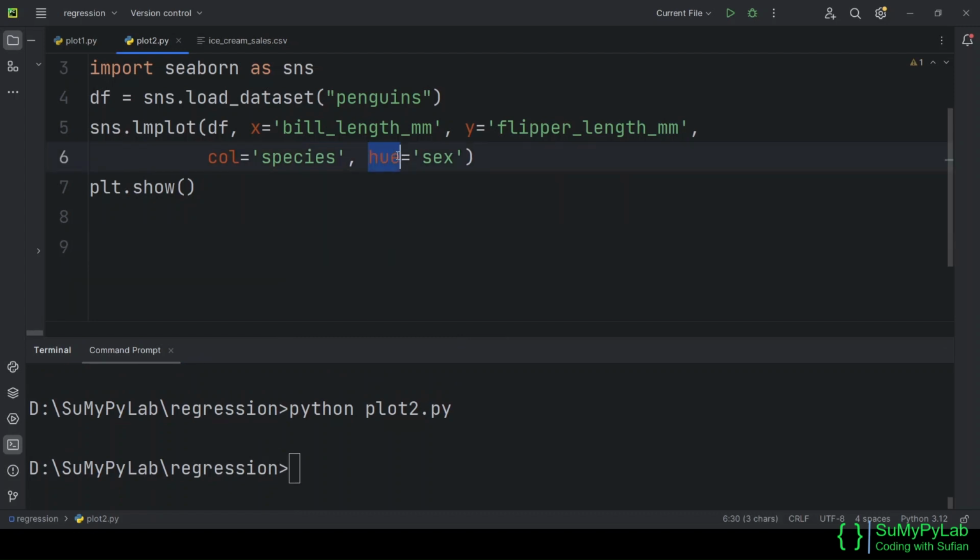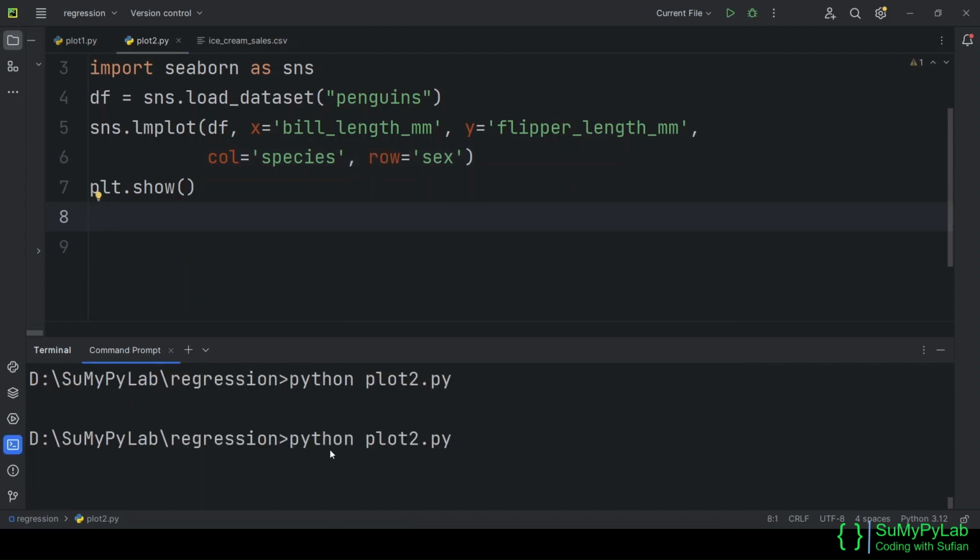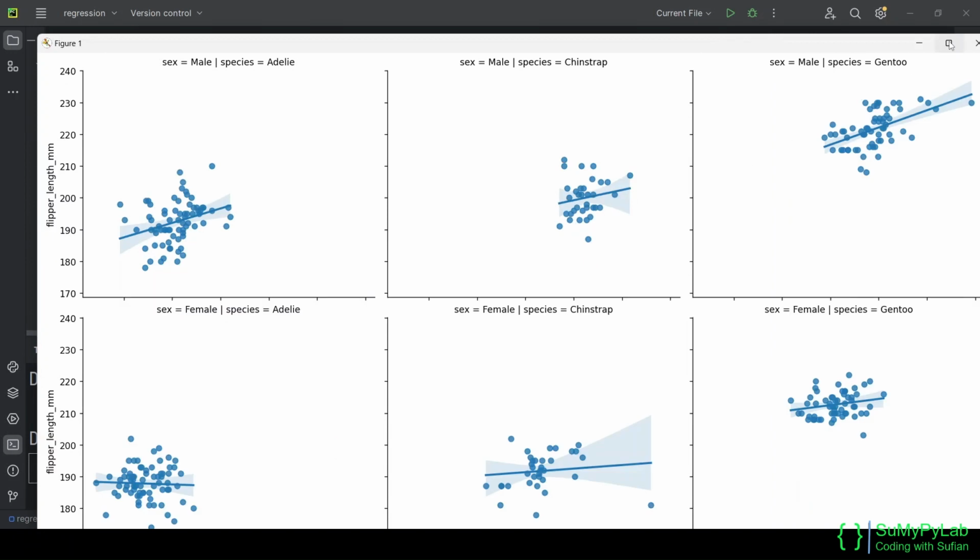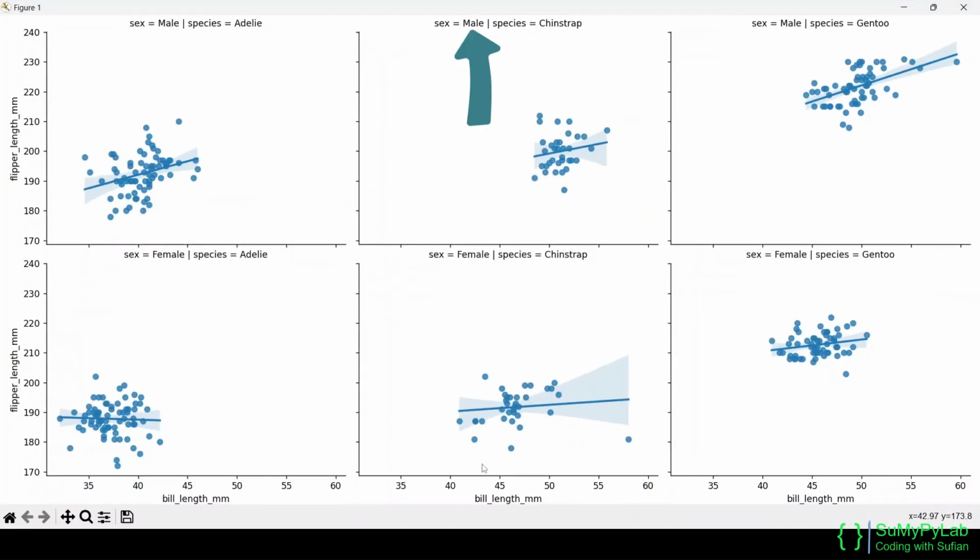We may also pass the row parameter for splitting the data into different rows for each subcategory of data. Here row equals sex will split the data for male and female in separate rows. Look, here the top row is for the male penguins and the bottom row is for the female penguins.